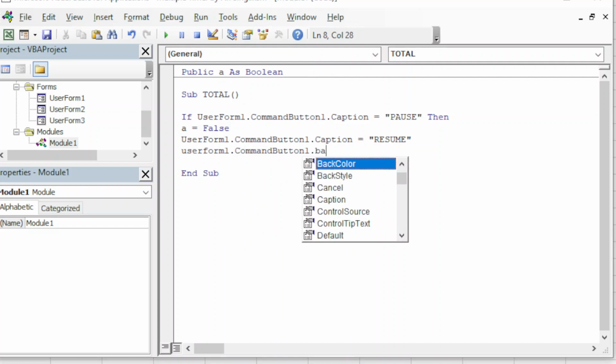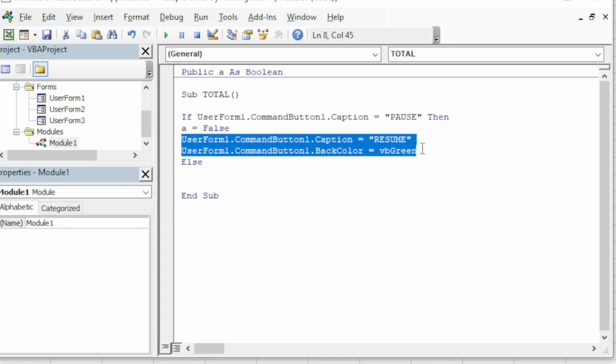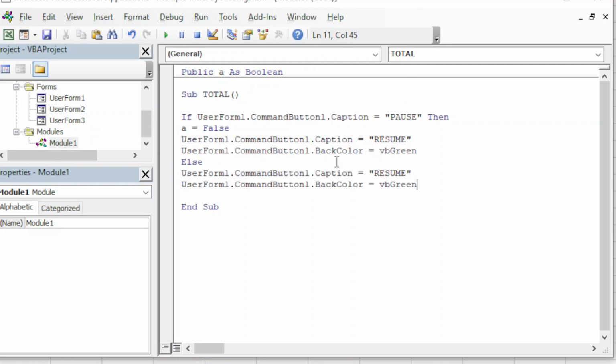Dot back color equal to VB green. So resume, give a green signal. We should continue. Okay, else what we have to do? Since if, let's say, not pause means that the button currently is resume. If resume, of course we have to turn to pause so that if the user sees the word pause, they can think and choose where they want to pause.